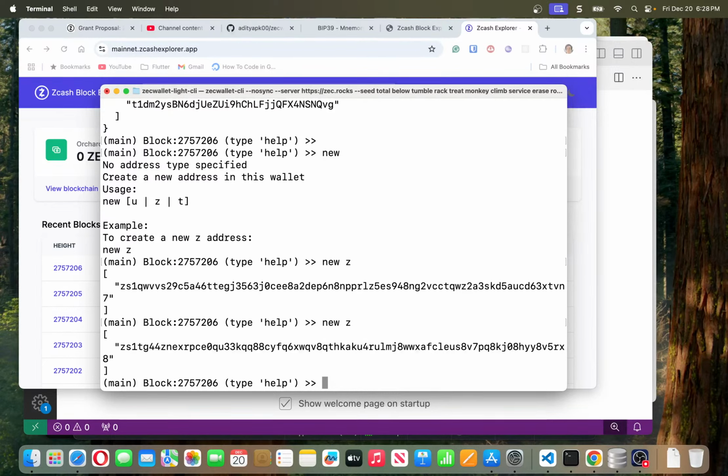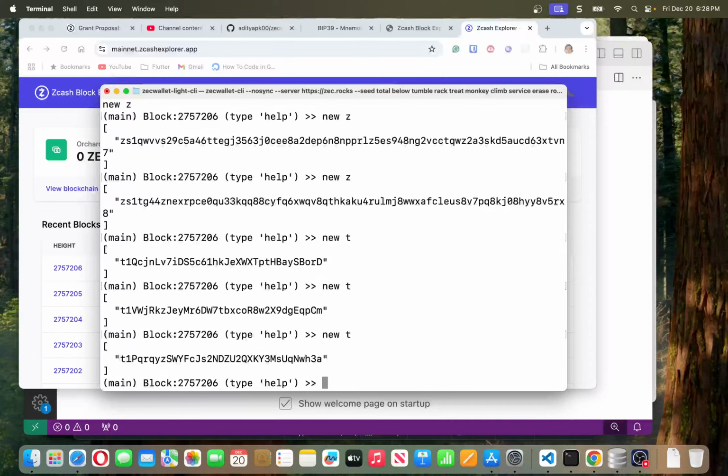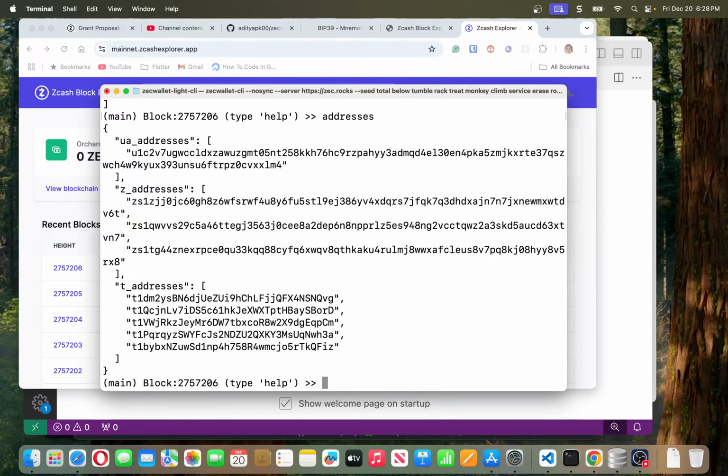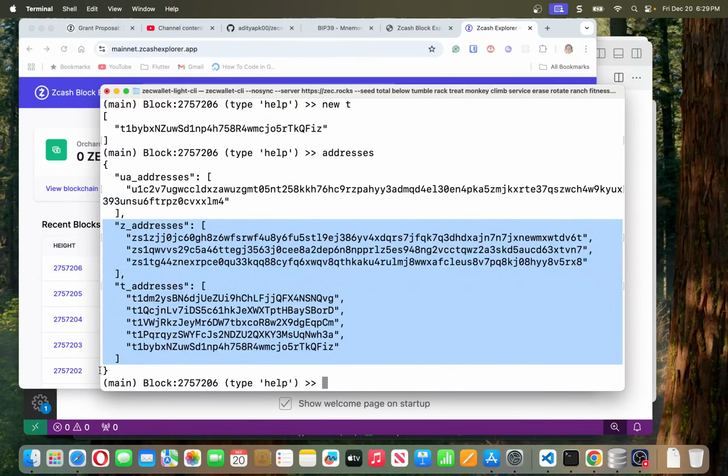Yep, and then 4 times for this guy. And then if we do addresses, we should have... Okay, we do have 3 sapling and 5 transparent. Okay, let me save these actually. Don't need to save, it's already going to be here.